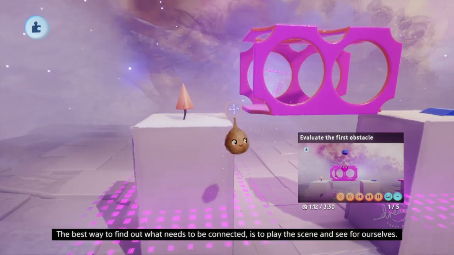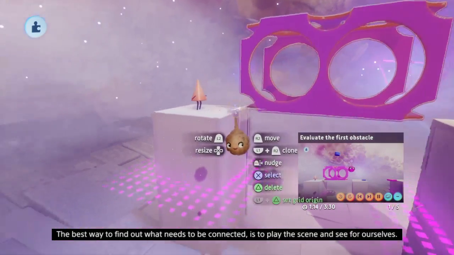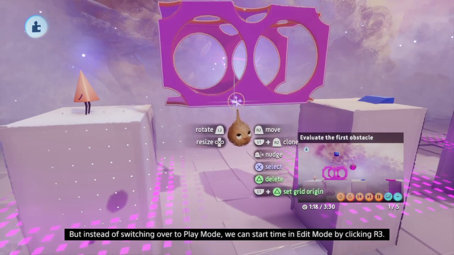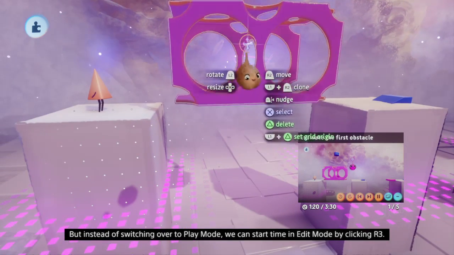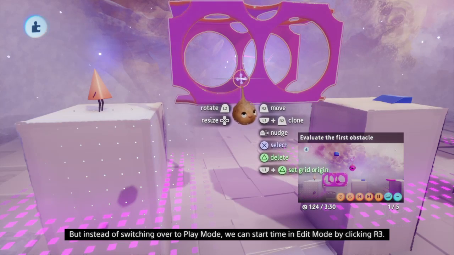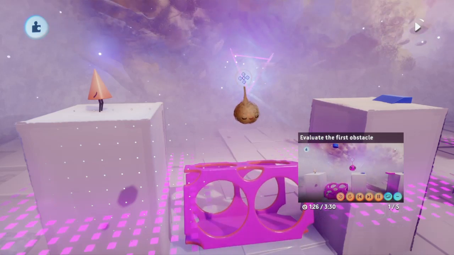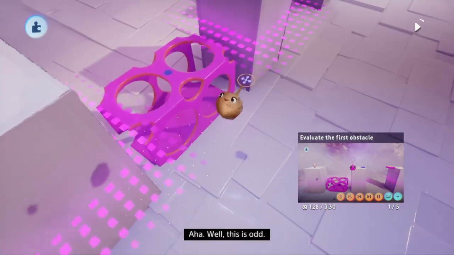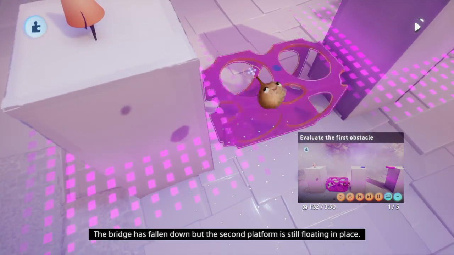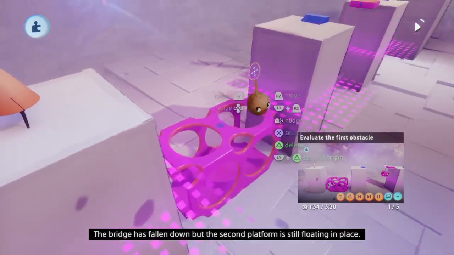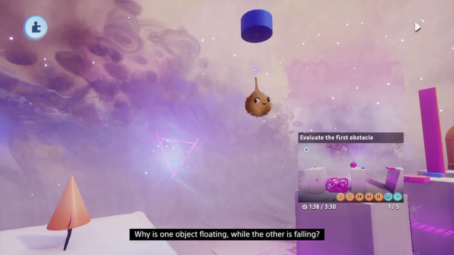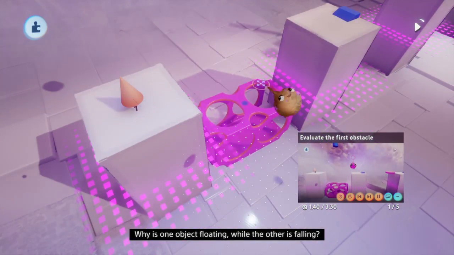The best way to find out what needs to be connected is to play the scene and see for ourselves. But instead of switching over to play mode, we can start time in edit mode by clicking R3. Well, this is odd. The bridge has fallen down, but the second platform is still floating in place. Why is one object floating while the other is falling?